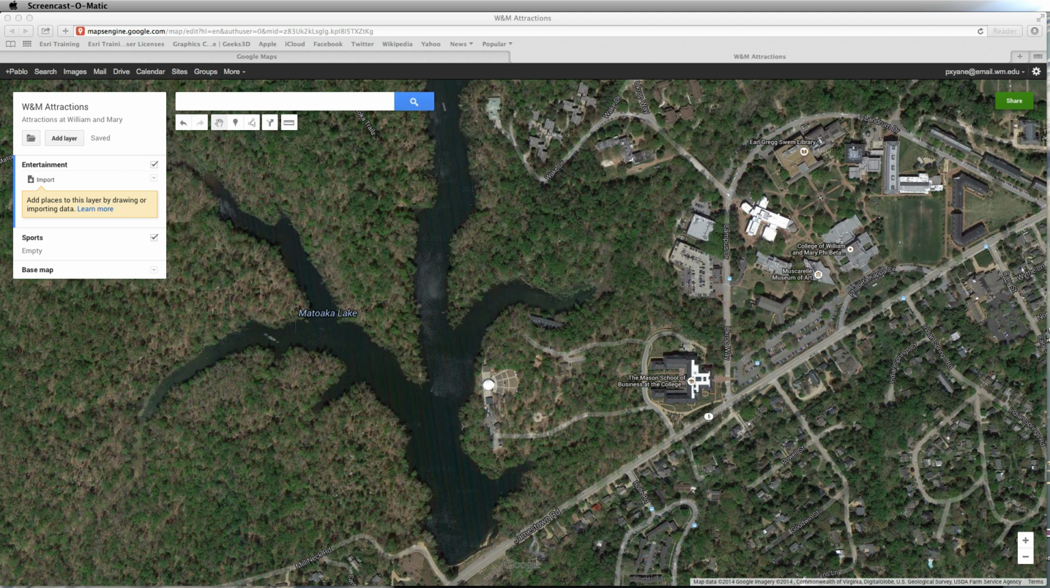Now that we've created a map called William & Mary Attractions, added a couple of layers, one called Entertainment and one called Sports, as well as selected a base map that we think is a good background with which to display our data, we can begin to actually add our information to this map.